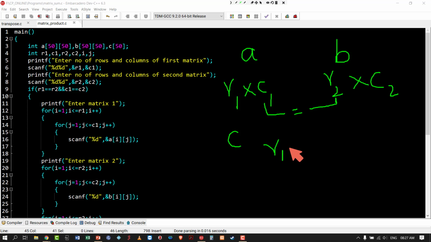R1 cross C2. Good. So these things you have to keep in mind. To perform multiplication, C1 must be equal to R2, and the resultant matrix will be R1 cross C2.